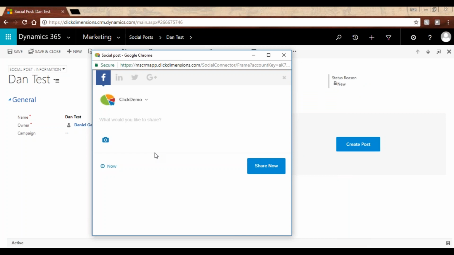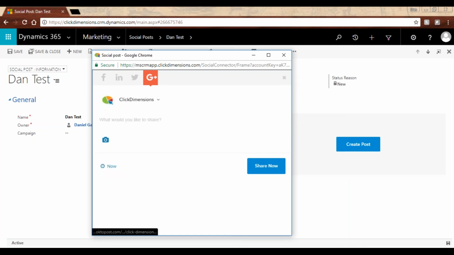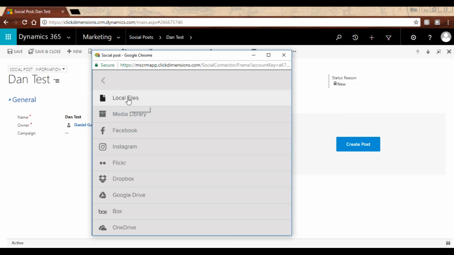But if you want to go a little more in depth, you'd want to take a look at the full social suite. So you can choose Facebook, LinkedIn, Twitter, Google+, the account that you're going to post from, and then what you want to post, as well as the content. So anything from a local file to Instagram. So very basic post here, but it is included with all of the ClickDimensions subscriptions, and then we have a full social suite add-on as well.